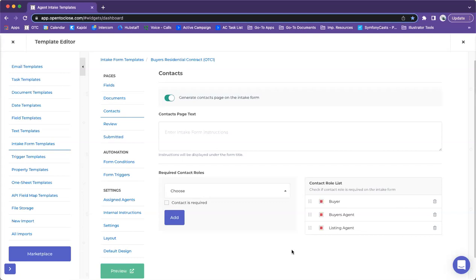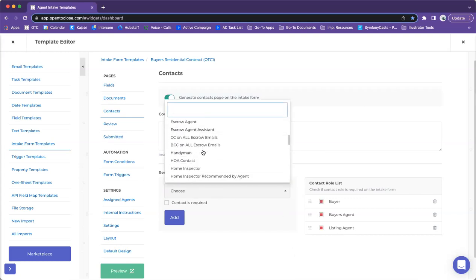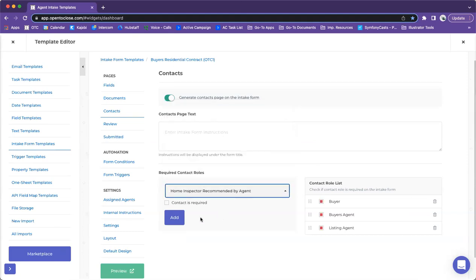A good example of that may be our home inspector. If you still need to send out recommendations for who these buyers are going to choose for the home inspection, we may not know who they've chosen at the time of filling this out. We could instead, my favorite merge fields, if your agents are filling out the intake form, put in a contact role for who the agent wants to recommend for their home inspector. So they could put anywhere from 2 to 5 different contacts into this contact role.